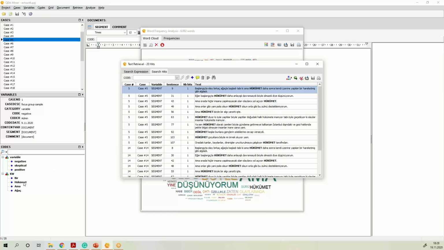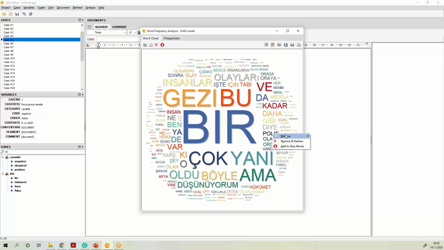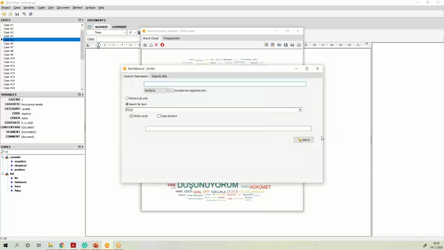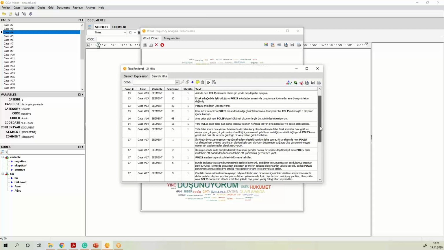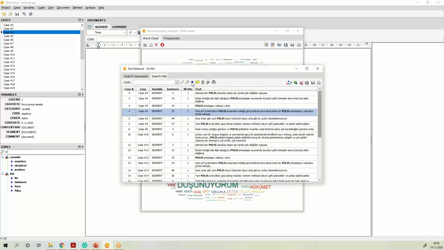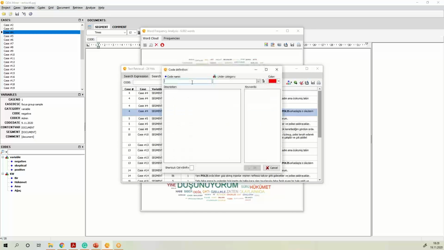So what I did, I created a code here. You can see I can select another word, which I didn't. For example, for police, I right-click, I say retrieve sentences. It brings all the sentences which have this word inside. And what I can do, I can define a new code from here, for example, under which category. I already created a category to remind myself that these are the keywords. I shortly wrote keywords. So the code name, I can write police here.